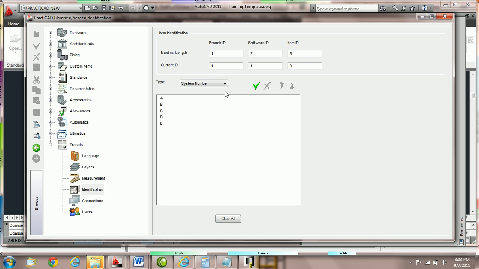To add something to our system number properties, to that drop-down menu, all we need to do is highlight the green checkbox and click once. Now I can simply say we'd like to add the letter F for system number. And then we're going to add another one with the letter G. If we decide we do not want to add one or take it away, we can hit the red X or the delete key, and then PractiCAD will remove it.